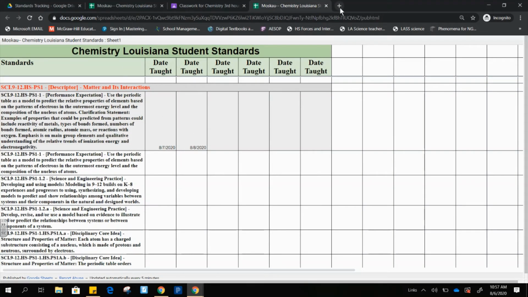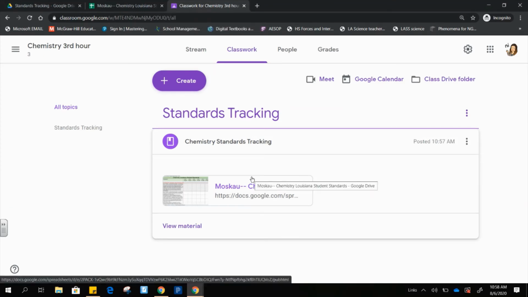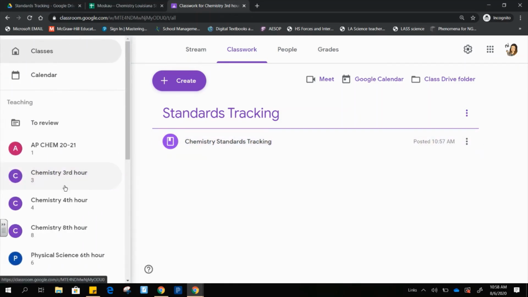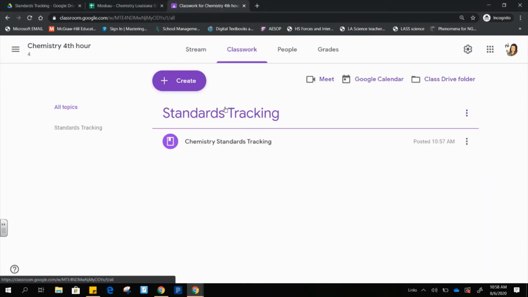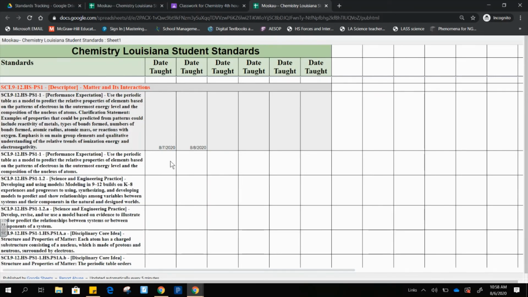That will work for all of your courses. Notice that no students have the option to share or download this worksheet, but they can still see what you were doing, and so can our admin and our central office staff. Now what that did was, if I switch to my 4th hour chemistry class and go to my classwork and expand, it posted in all of my classes, but that link should work for this class as well. And there are my dates.